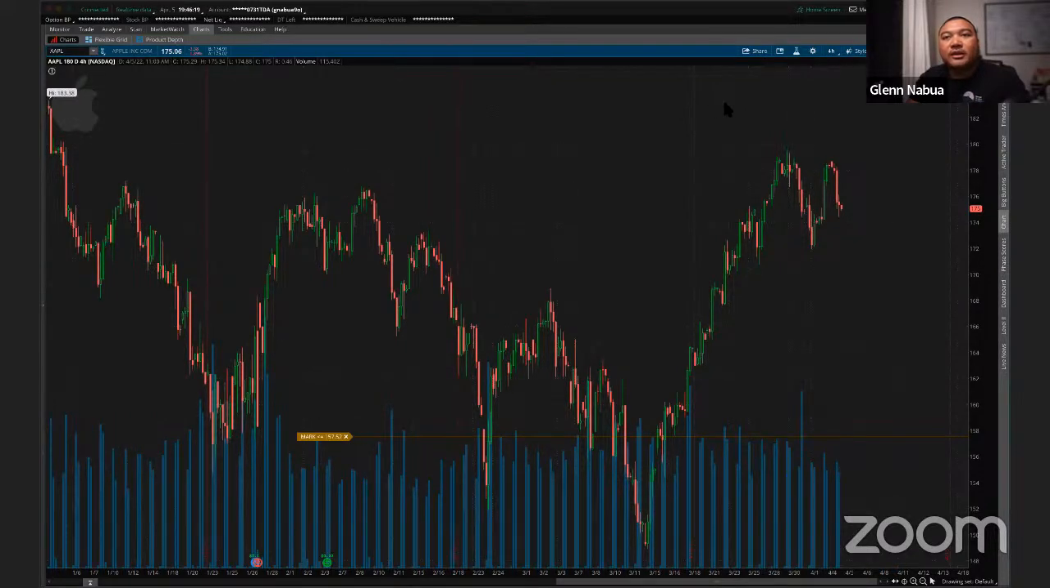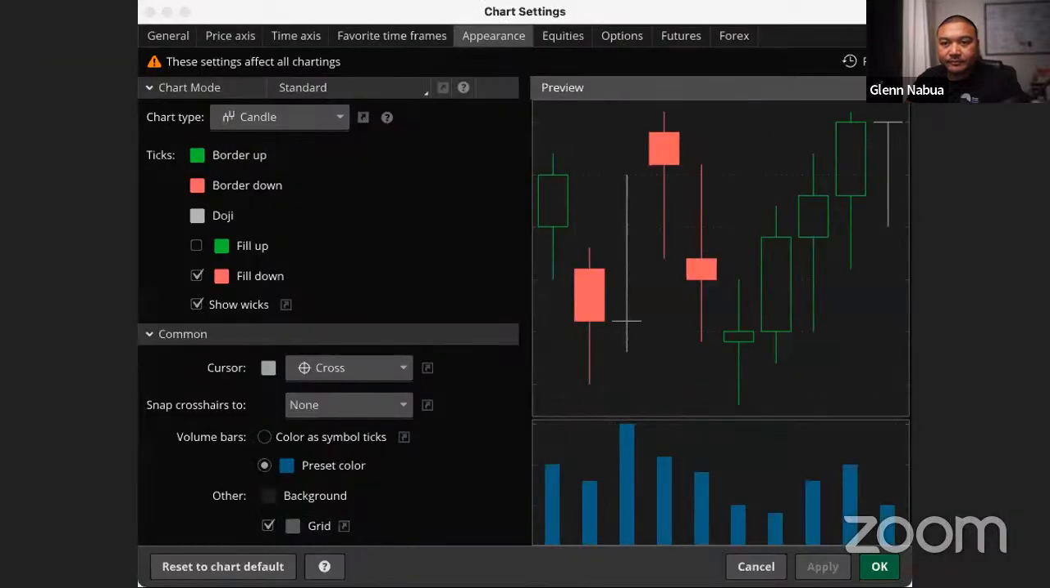So what else do I like to put? So I moved the equities and futures, delete that. Appearance. Let me go share this one. This is a good one too. Let's see here. Always back and forth. Okay, chart settings. Cool. This is something cool to look at.